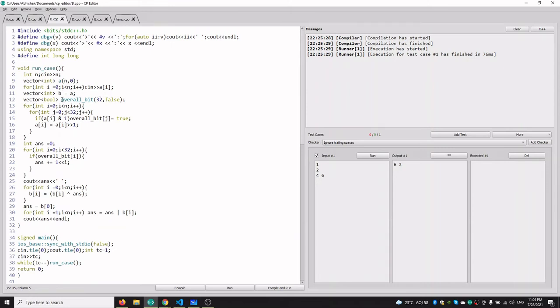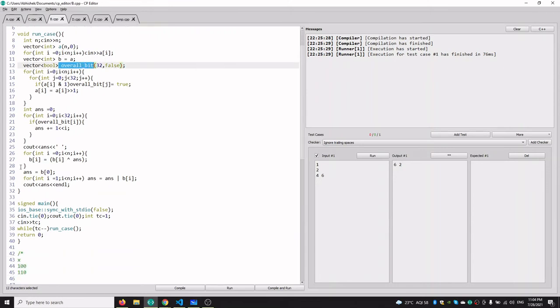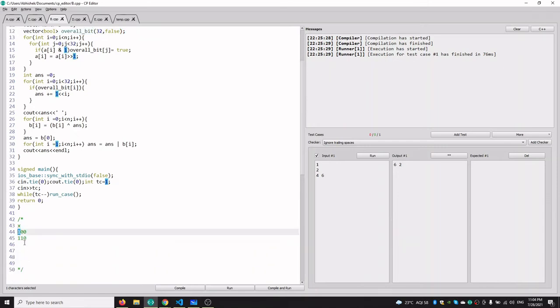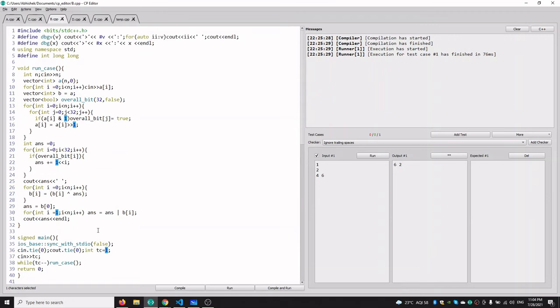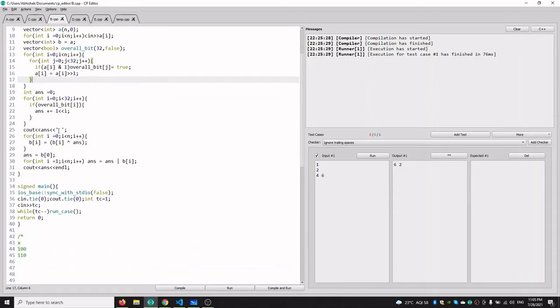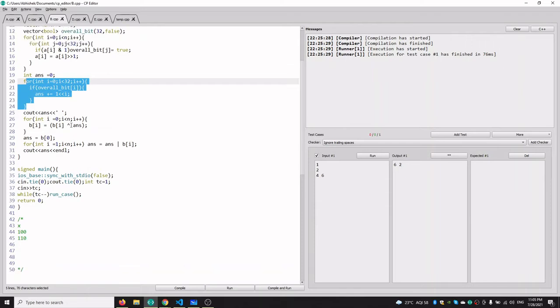We are taking input and making a vector, the overall bit vector, in which we are calculating whether the bit at the kth place is 1 or 0. We are calculating this in these two for loops, one from 0 to n and the other from 0 to 32, in which we calculate our set bit like this. Finally we get our bit vector as 0 and 1, and we calculate our answer using this vector, and finally we print our x here.